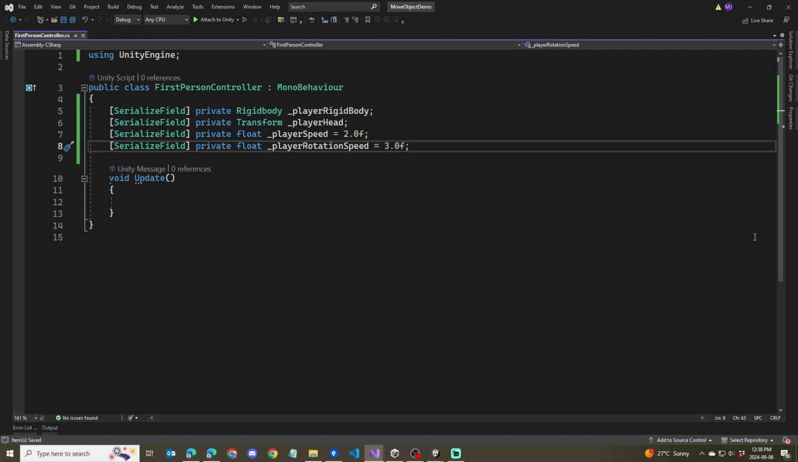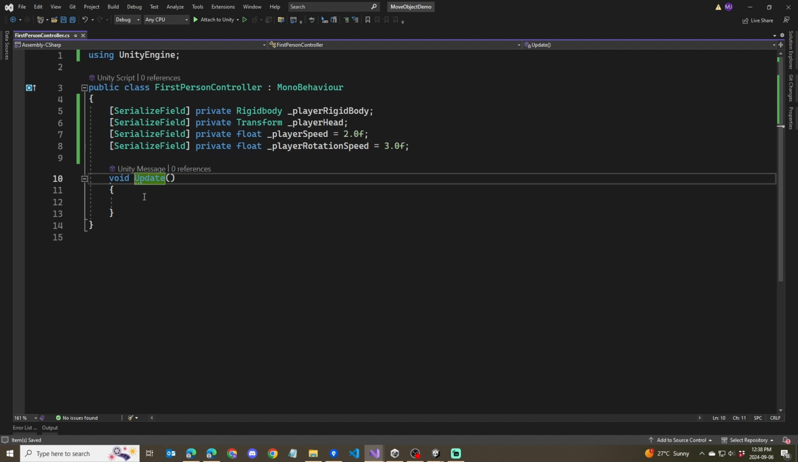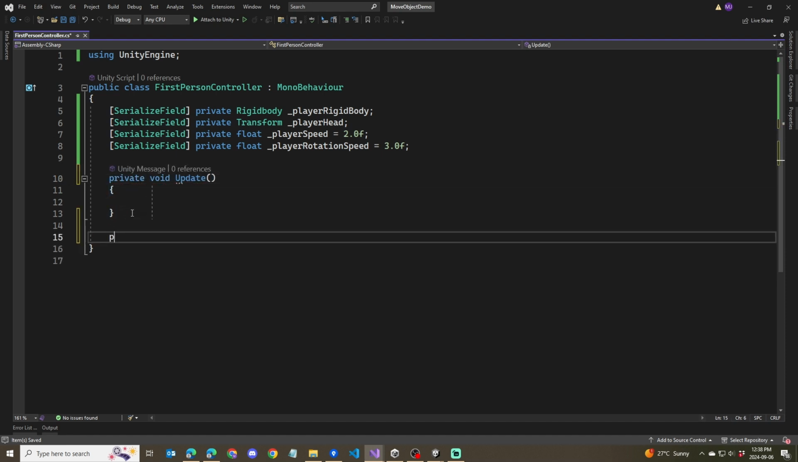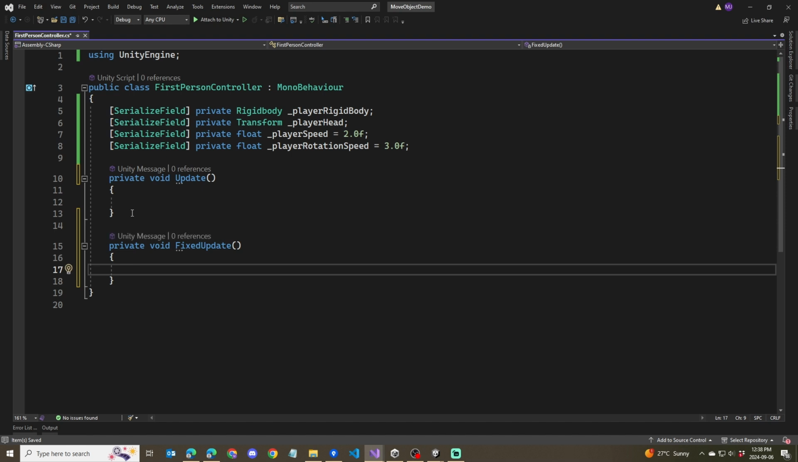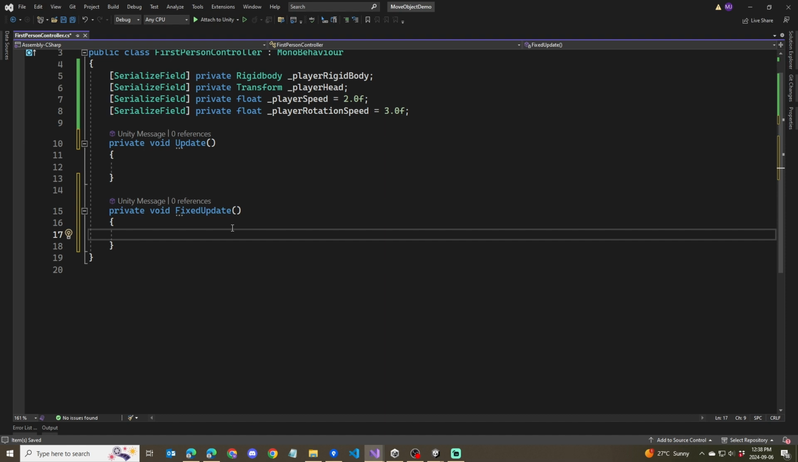Okay. Now, we've got an update function. We're going to add first a private declaration at the beginning of that. And we're also going to do a private void FixedUpdate as well. There's documentation on the difference between these two. There's also a LateUpdate, which we won't use today.